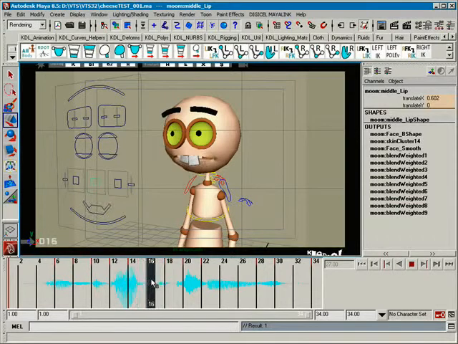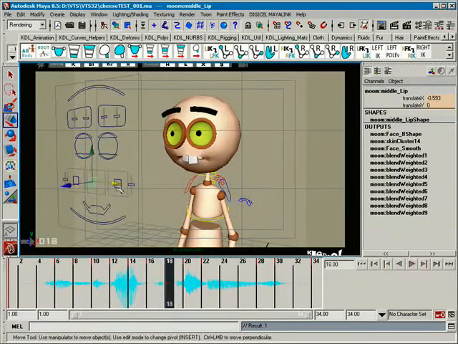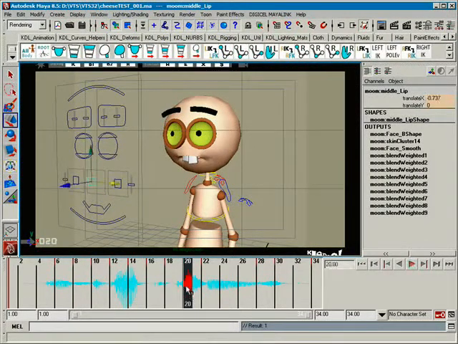Now, that right there I'm not liking too much. So we'll go ahead and we'll leave that kind of neutral. And then we'll get to a strong ch right there, okay?